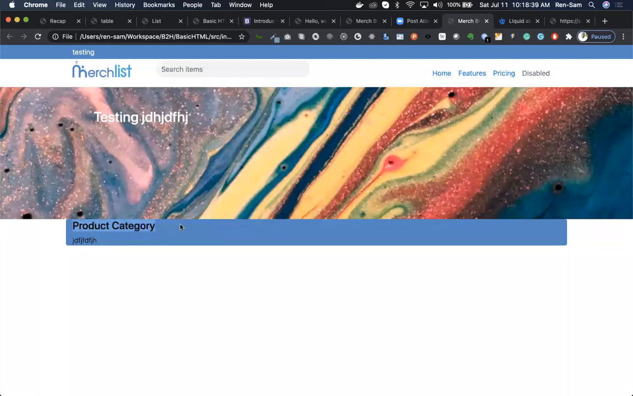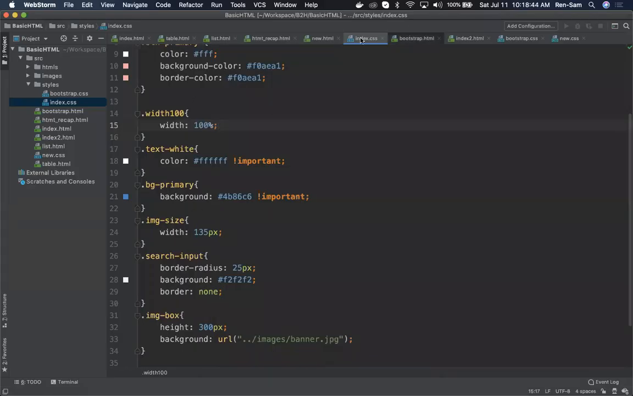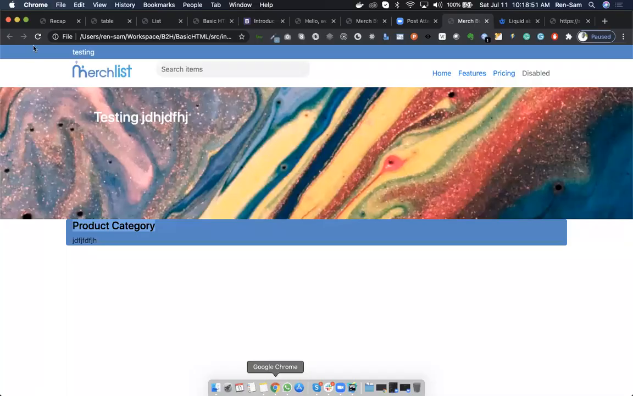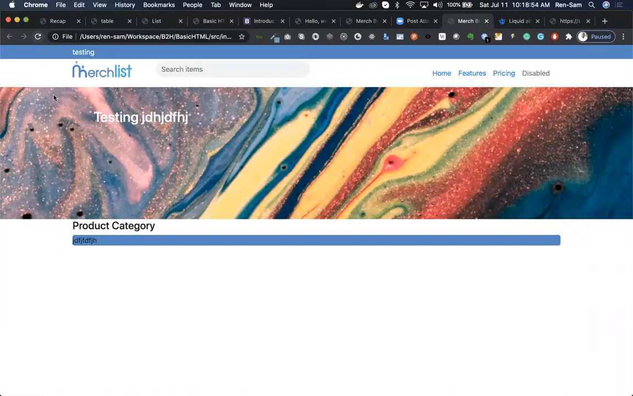But this guy, you can see, is inside, so I need to remove it from here. I need to remove this guy here. Then I need to refresh this page. You can see what I have now. So I need to come back here.